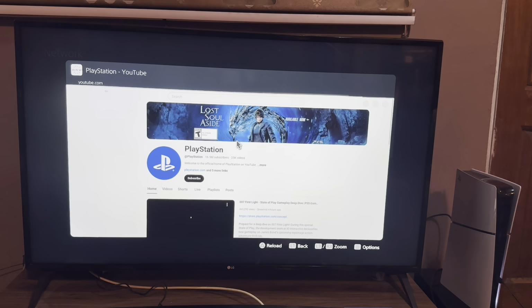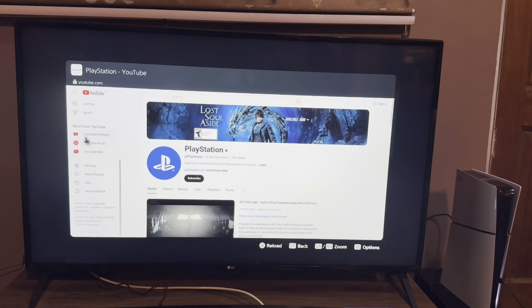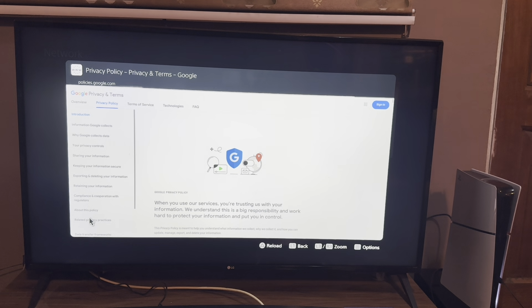And once we're here, we can scroll down. So we go to the left side of it. We scroll down from the left side of it. We click on privacy and we wait for the privacy page to load.